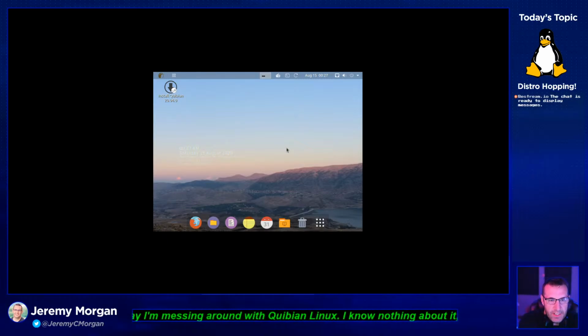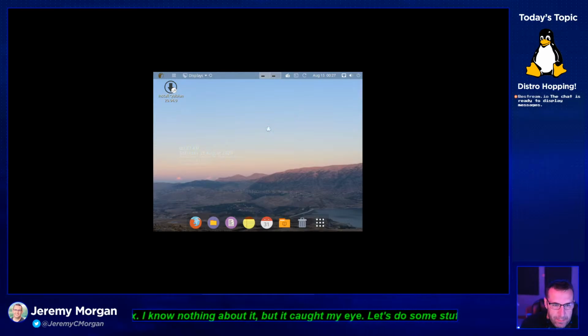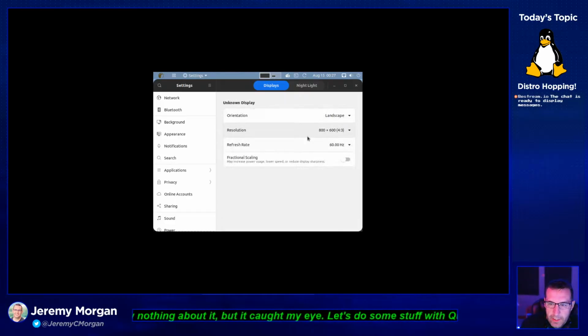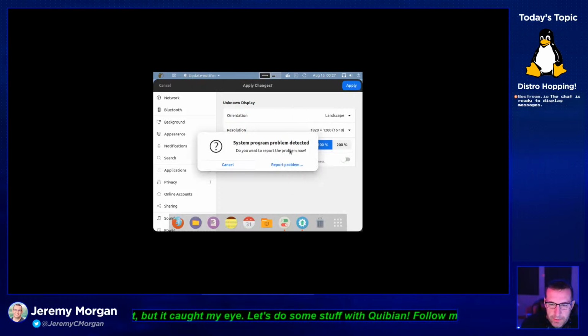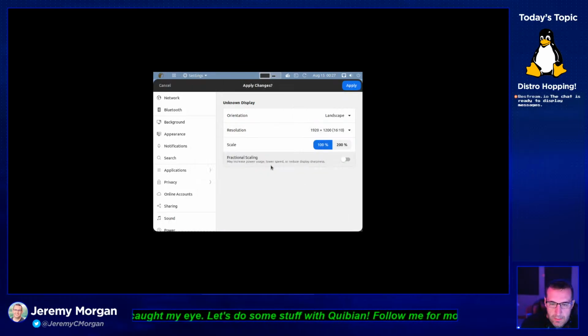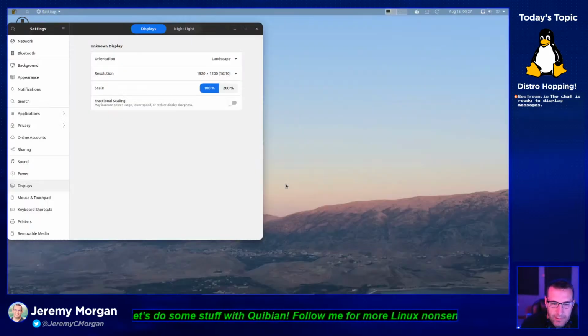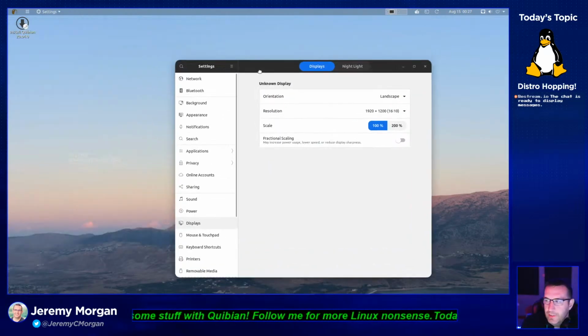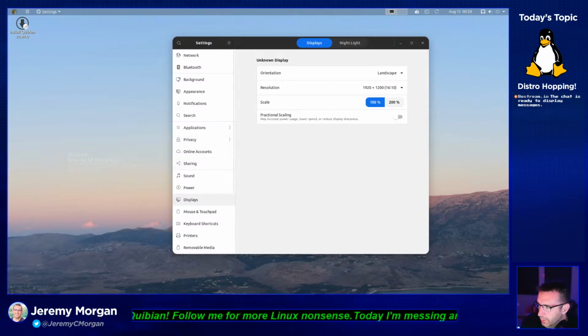Okay, so we've got a live CD brought up here. First thing I notice is the resolution's a little rough. Let's see if we can change the display settings right off the bat. We should be able to do that. Ooh, system problem right away. There we go. I like that a lot better. Cool.